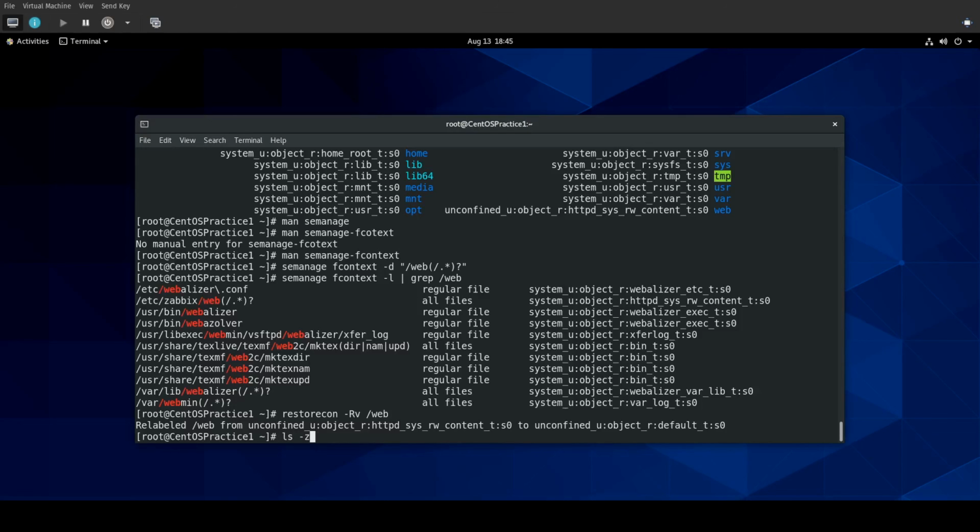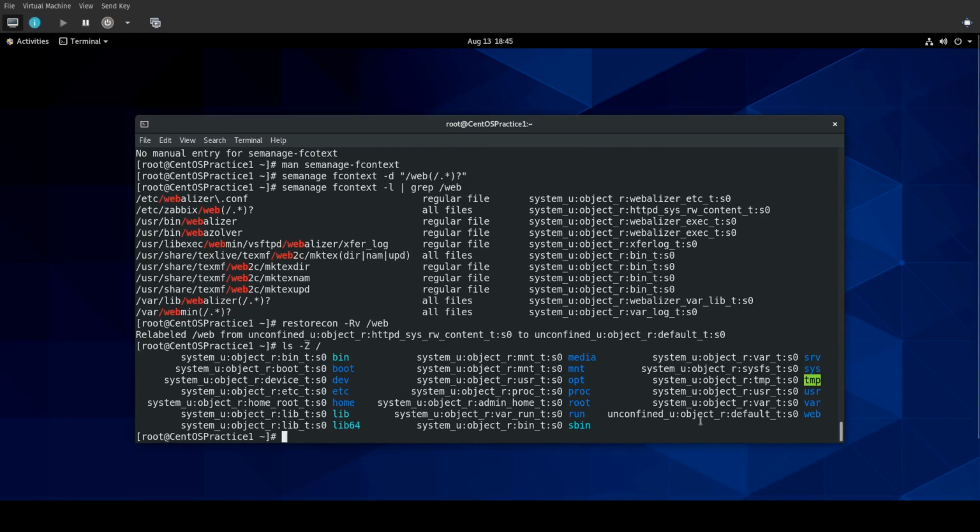ls -Z web, and we see it's back to its original context. Remember, the -R with restorecon is for recursive. If I had my little index.html file there, that's why I would use the -R. Otherwise, just doing it without -R is perfectly fine.